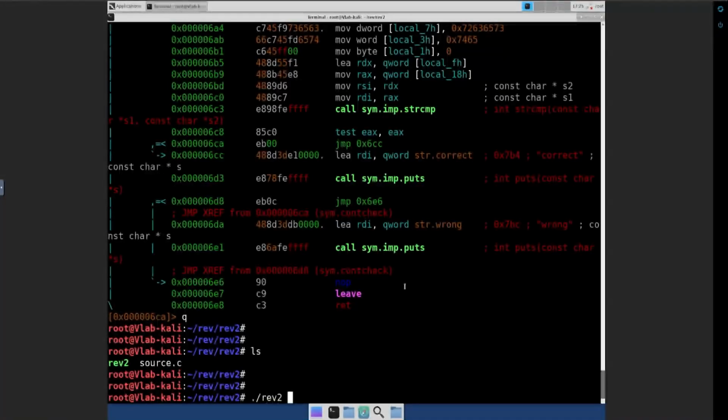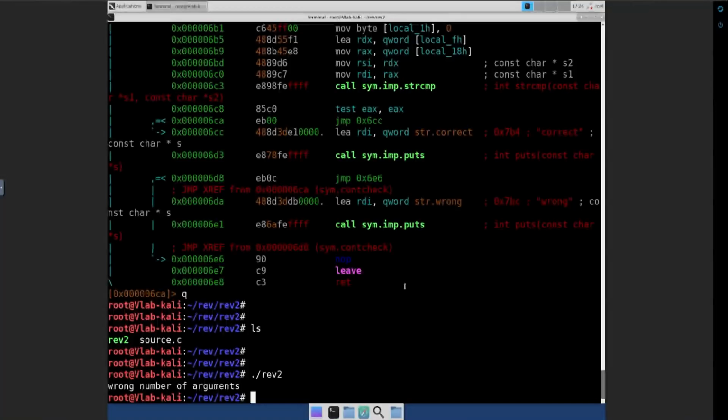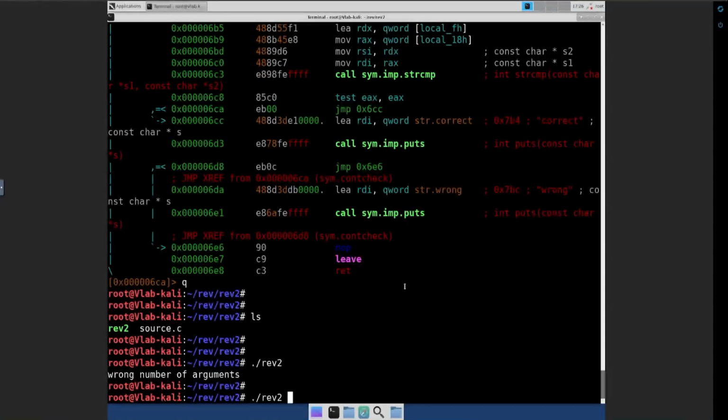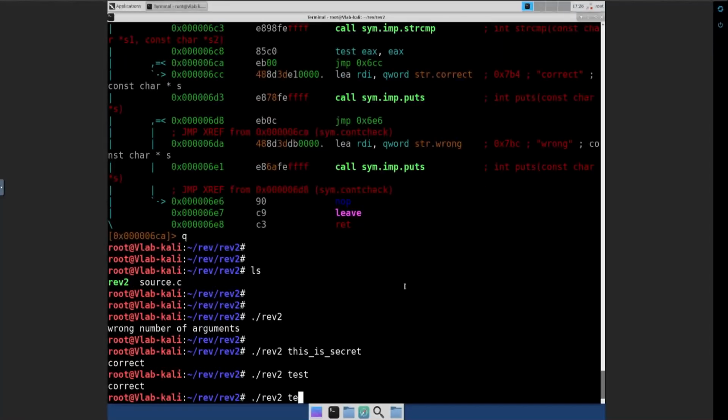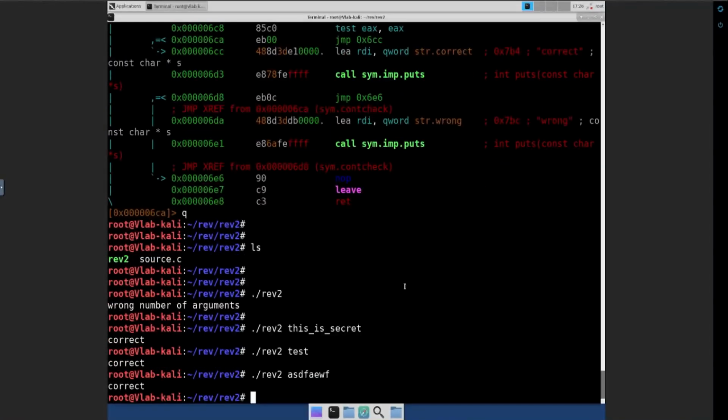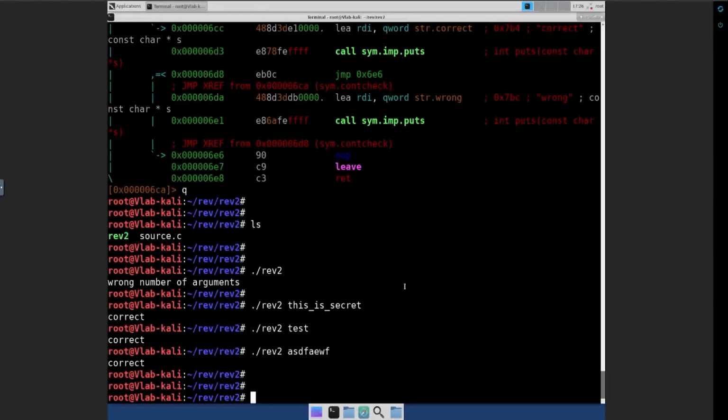Let's run the program. Without arguments, it says that there's the wrong number of arguments. Let's put in "this is secret". Correct. Let's put in "test". Correct. Anything we put in, it also always says correct. So now we have patched or cracked this software.